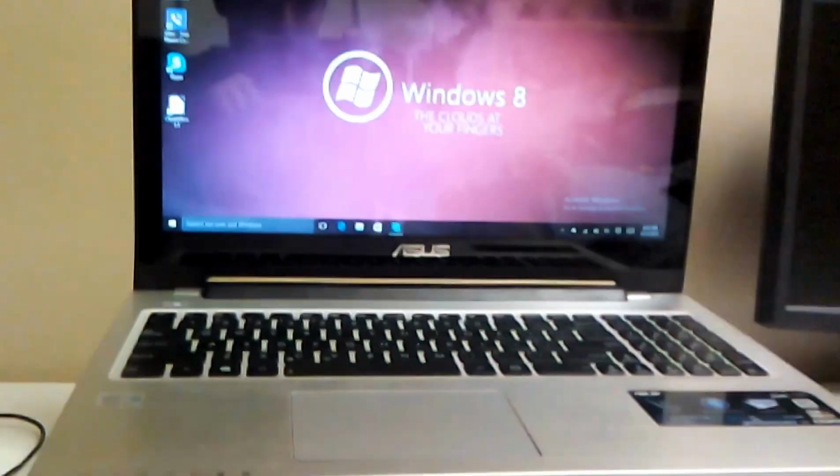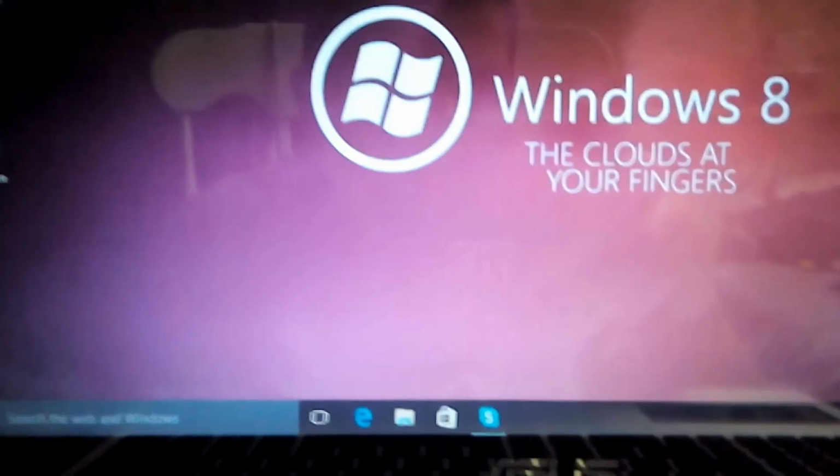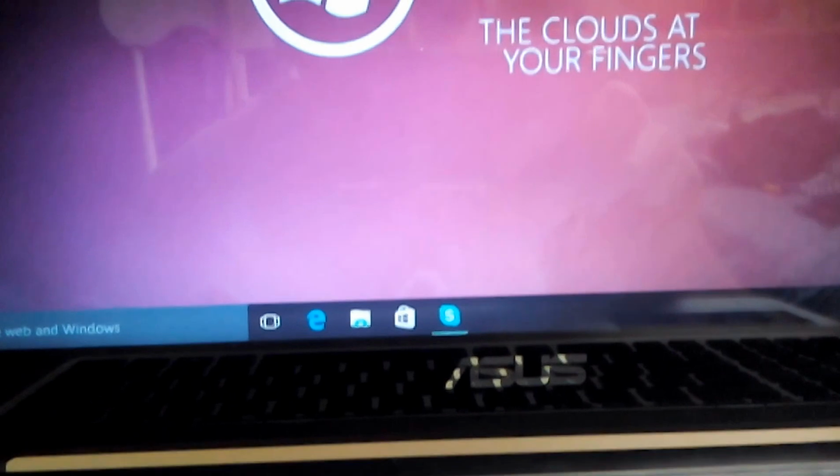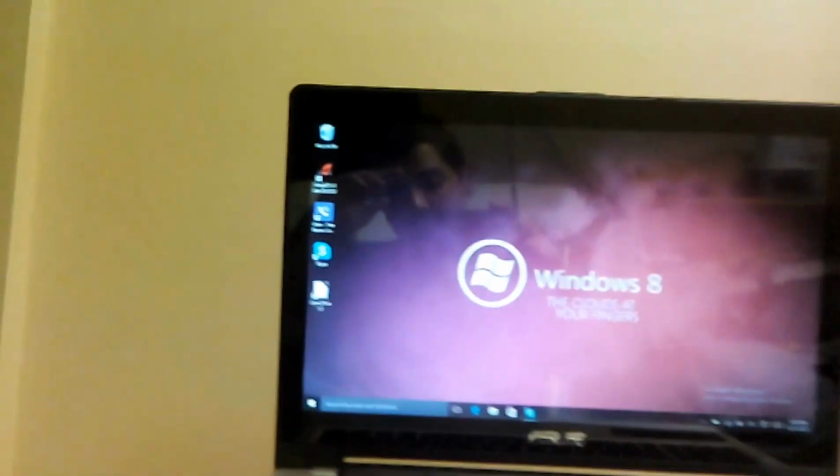Alright guys, it is the Asus Ultrabook S550CA touchscreen mid-range laptop. And as you can see, it's running Windows 10. I got some apps running on it.